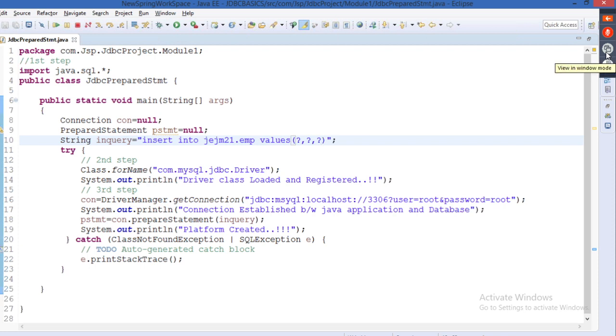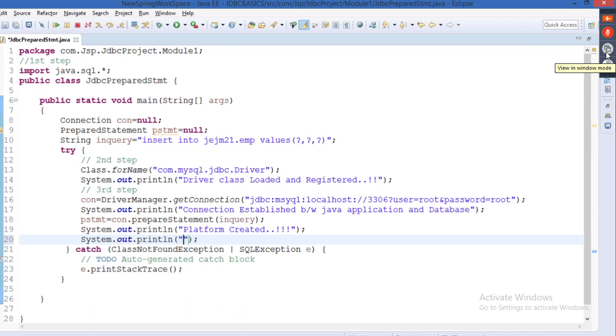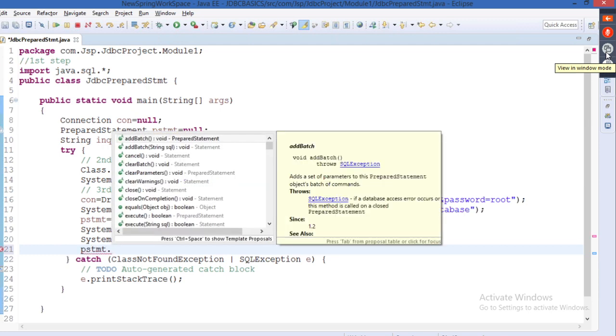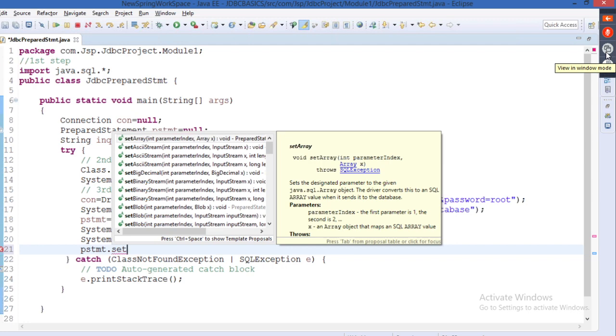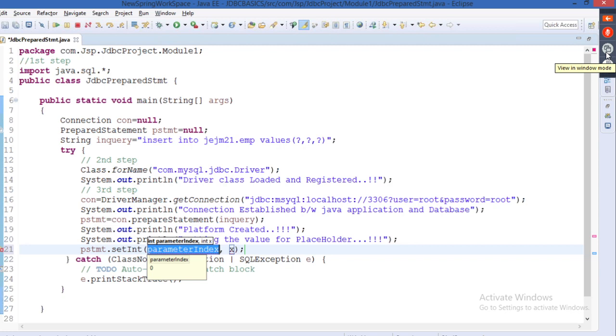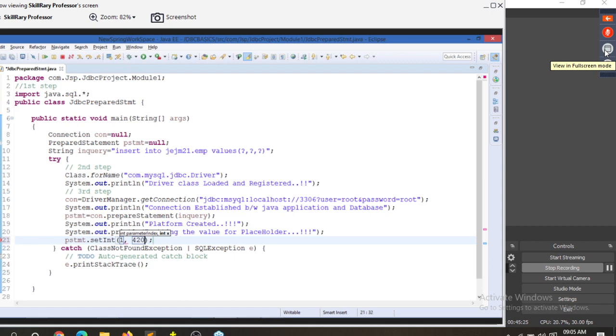Once we have set the placeholders, next what do we have to do, guys? Yes, we have to make use of a method to set the values. Very good. So I'll give a statement here, sysout setting the value for placeholder. We'll make use of the setXxx method. So pstmt dot set, and the first column contains integer data type, so setInt, and we pass the column index number. The index number is 1, and here we pass the value. Let me consider the value is 420.